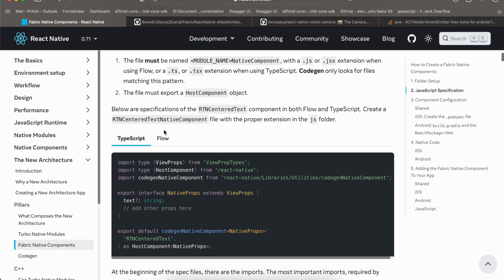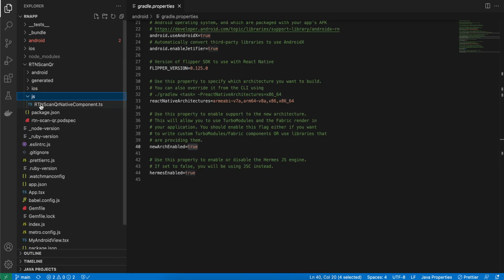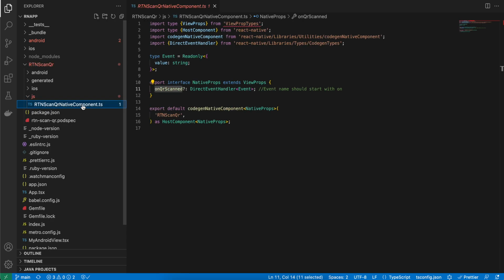Now inside the JS folder, you have to create this file, RTNCenterTextNativeComponent. So in our case it will be RTNScanQRNativeComponent.ts. Again, you don't have to worry about all the code. It will be in the description below, so you can check it out. Again, the naming is important, and here I have copy pasted most of the code.